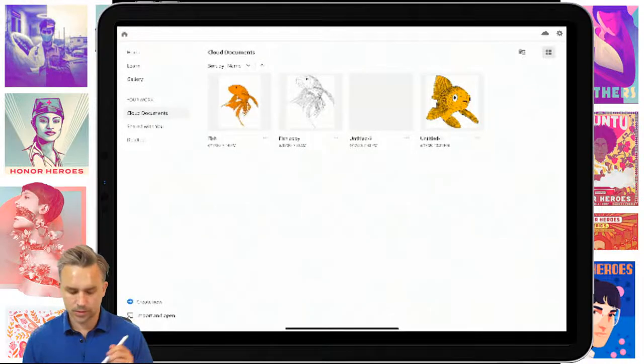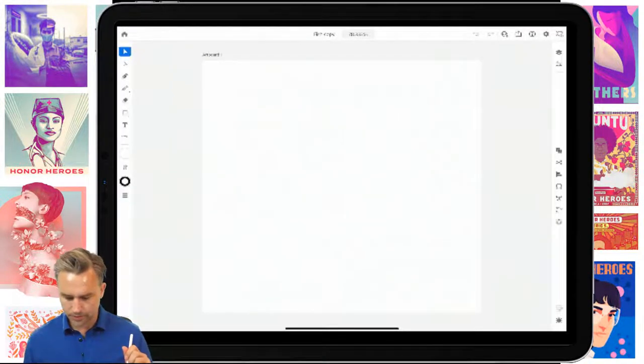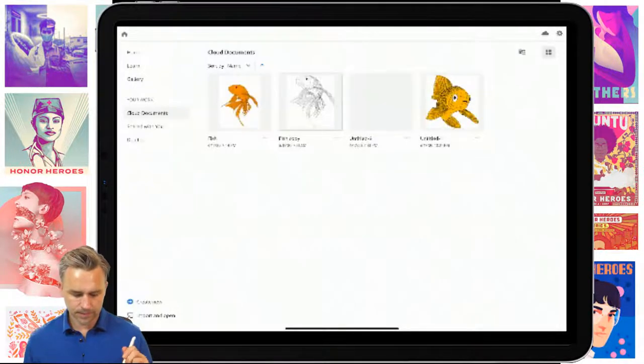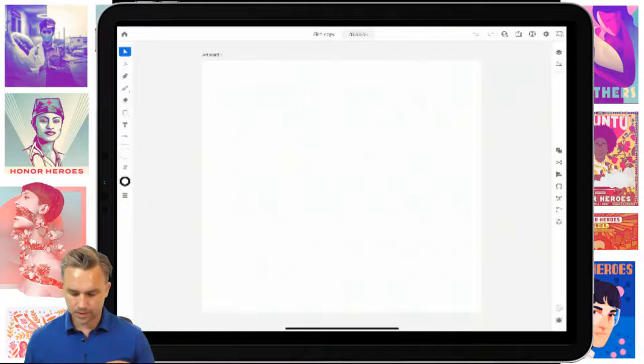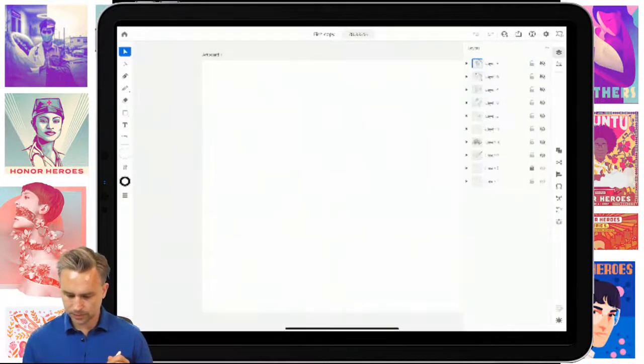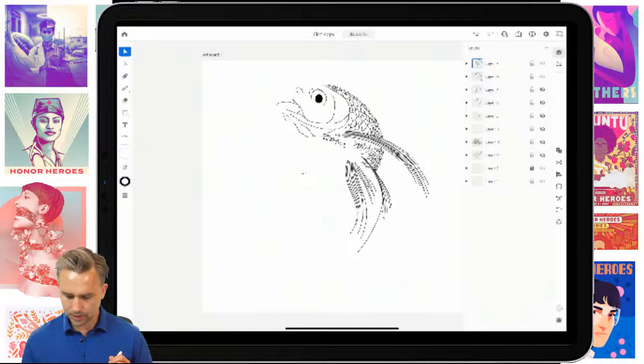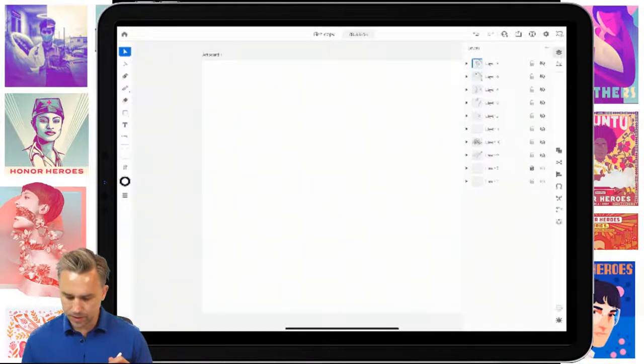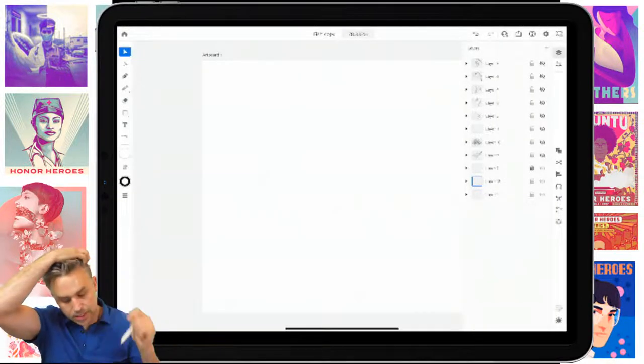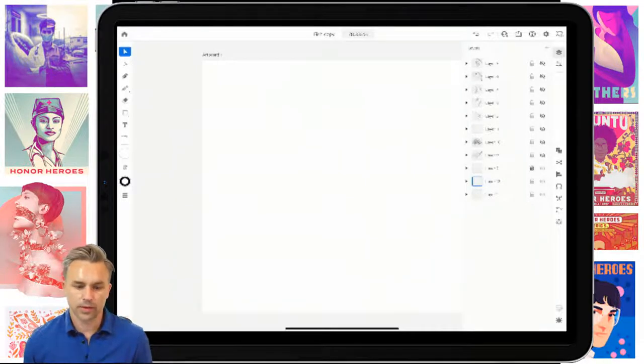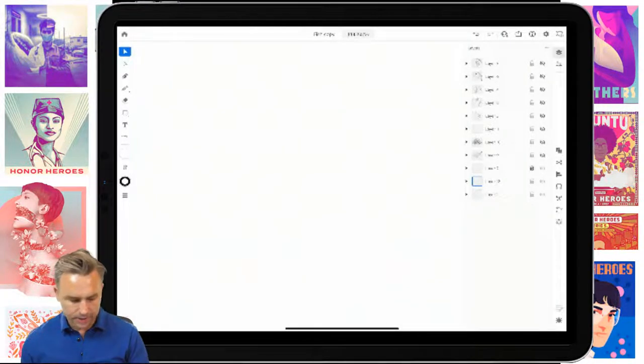There we are. Cool. I was drawing a couple other fish as well, but let's open up this one, for instance. Please be good to me. There we go. I have things kind of turned off, but this is Illustrator on the iPad, right? I've found this to be just so nice to work with, right? So let's dive into this, shall we?